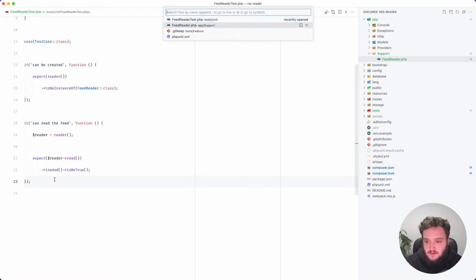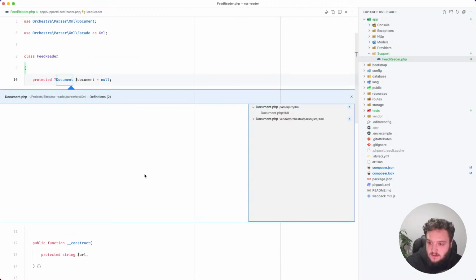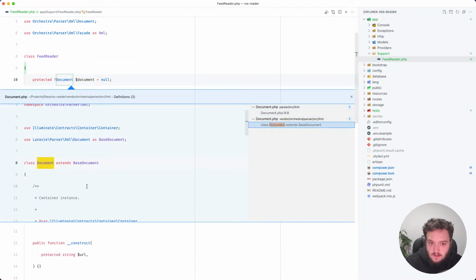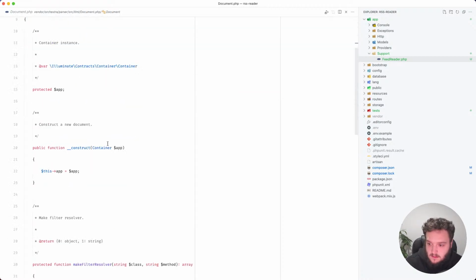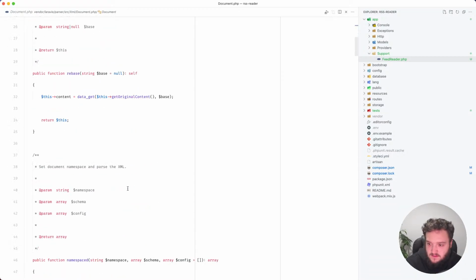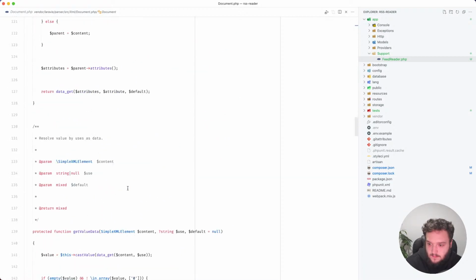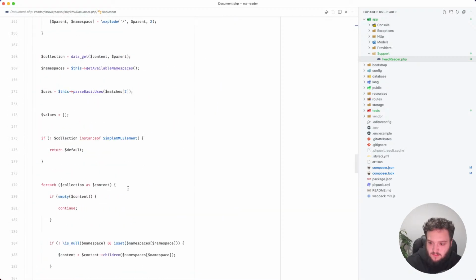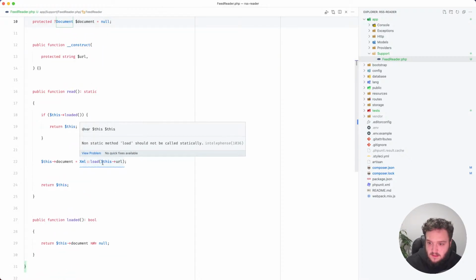Okay, so what we want now is a way to, let's take a look at the document. I need to re-index my workspace as well. What methods do we have here? So we saw that we had that parse method earlier. Yeah, see, this is having a go at me because it can see that the method exists. It just knows that it's not static.